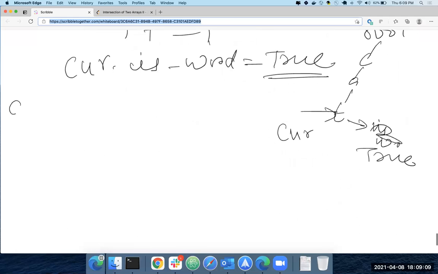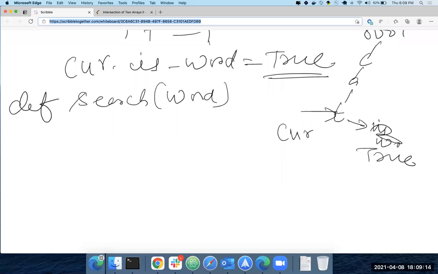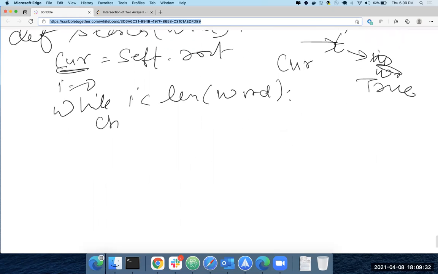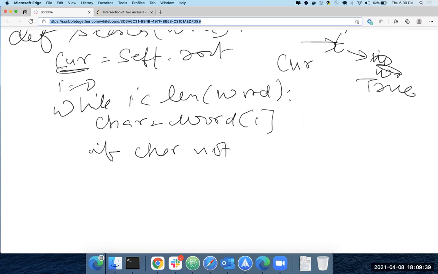Yeah. So let's say now you have search. You're searching for a word here. I'll just quickly write down the code here. Current equal to, let's say, self.root. This is your current. Let's say i equal to 0, while i is less than length of the word, and you get your character equal to word of i. If character not in current.children, what will you do? Return false.